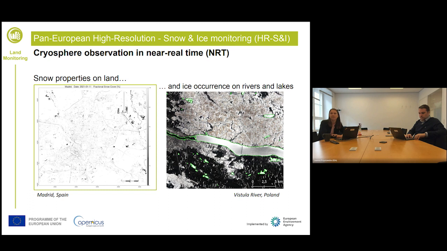So what does the product describe? The product describes snow properties on land and ice occurrences on the hydrographic networks. This part of observation is part of a larger whole, the cryosphere observation. Most of our snow and ice data is disseminated in near real-time, NRT, which means that the data is available within 6 to 12 hours of satellite observation.